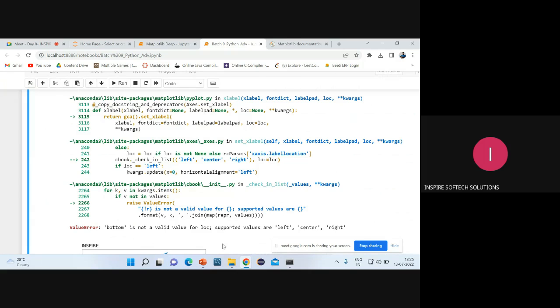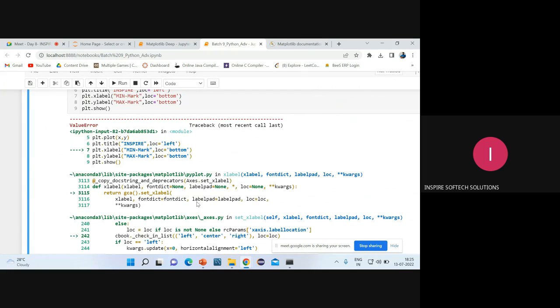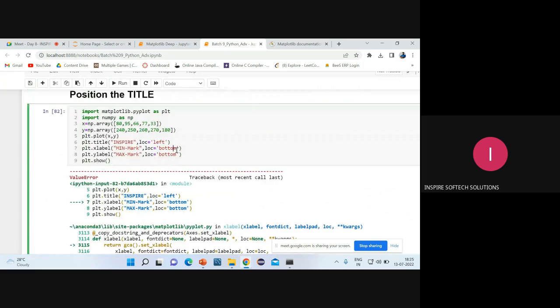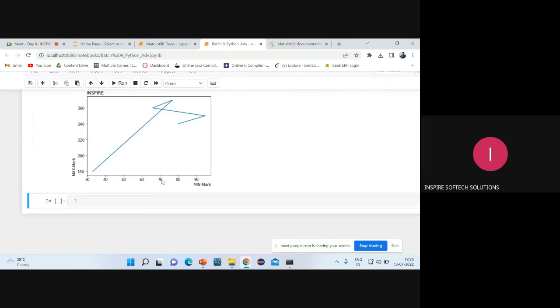Hope you are getting what I'm telling. So suppose I'm making it as right side. You can make right side.